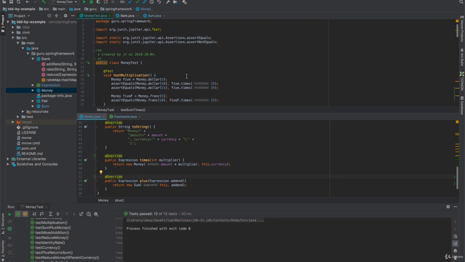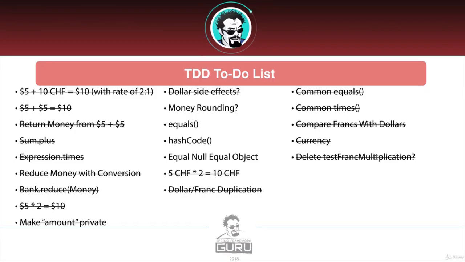So let's jump back over to our to-do list. Now you can see that I struck off the 3 items that we were working on in this video. Now I've been going along with the book. We've got money rounding, a question mark to that, equals and hash code, and equal null. So we still have some bugs in there, things that we could add additional tests for and improve our code coverage. So there's definitely some gaps in there.